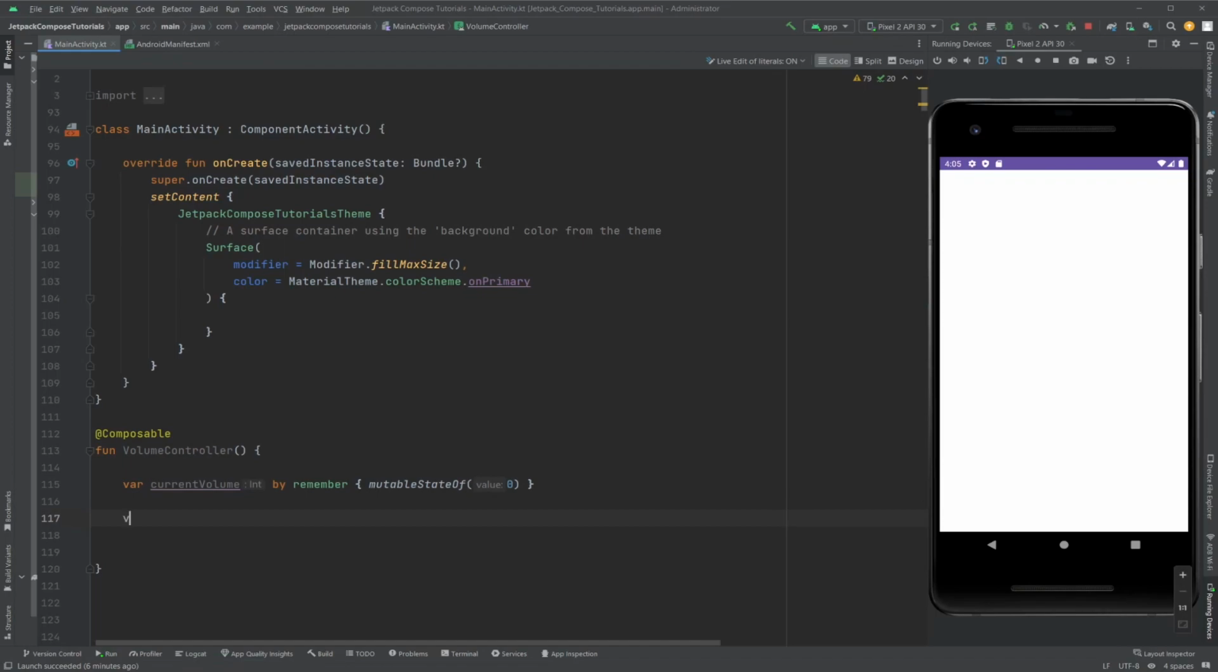That's it. And then we need to create an audio manager object by using the context. So here we need context, and how are we going to get the context? We get the context from this parameter, from where we are calling this volume controller. We need to provide the context as the parameter. So context dot get system service, and which service are we looking for? We are looking for audio service as audio manager, and this is how we create the audio manager.